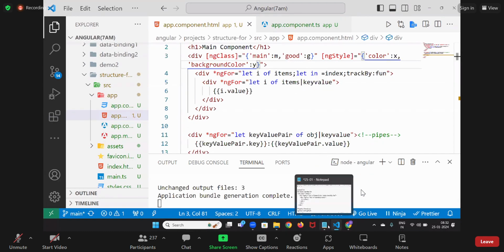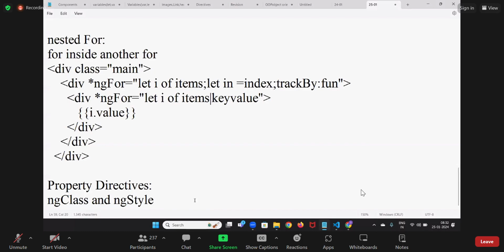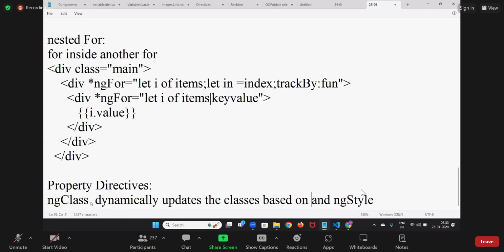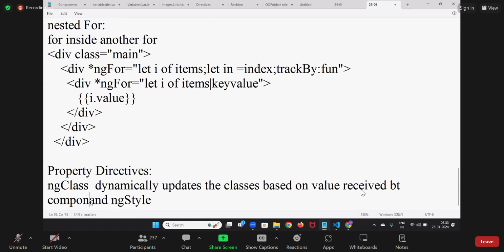By default, they are there. So these are also used. So ng class, what will it do? Ng class dynamically updates the class based on values received from the component.